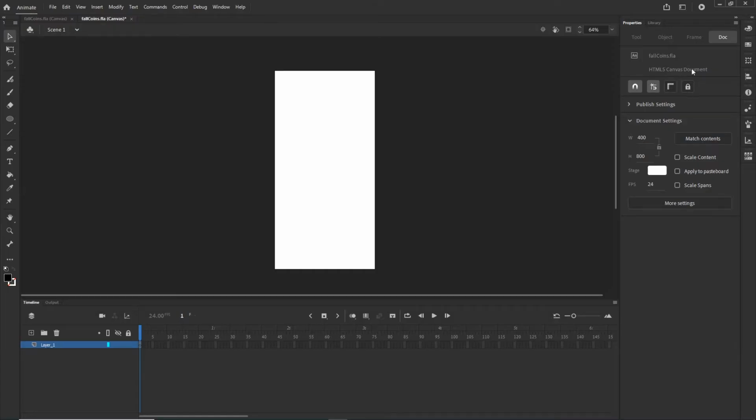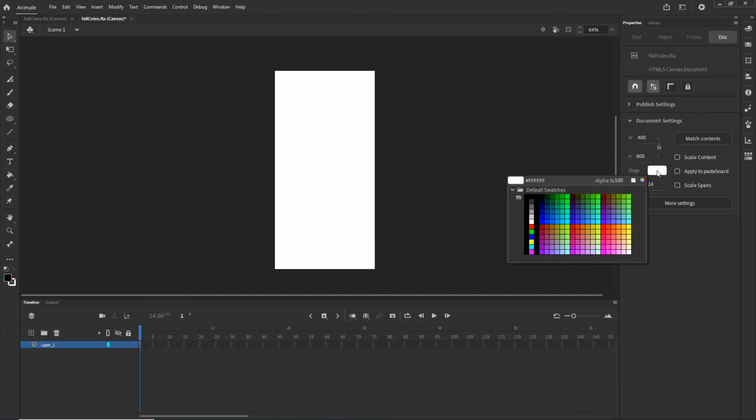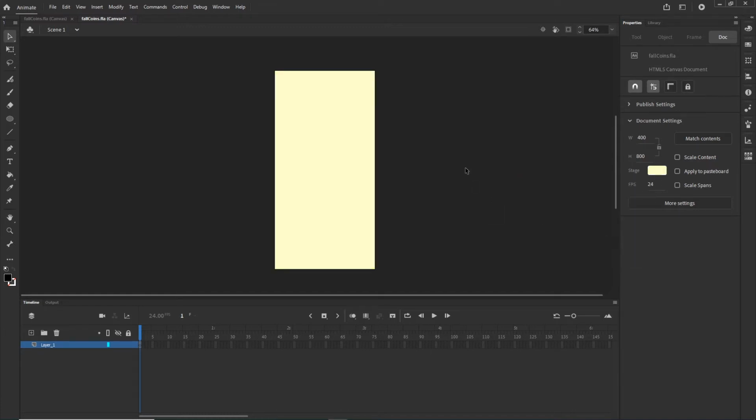So I created an HTML5 document, which is, as you can see, 400 by 800, but you can go with whatever size that you want. What I want to do at the beginning is to change the color of the stage, of the background. So I will click on the stage and I will just choose something which is not white, like so.